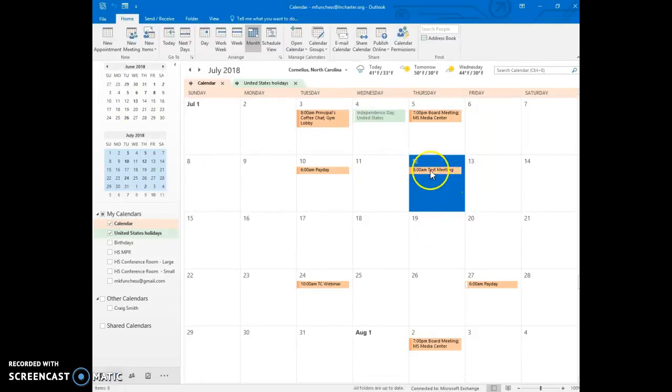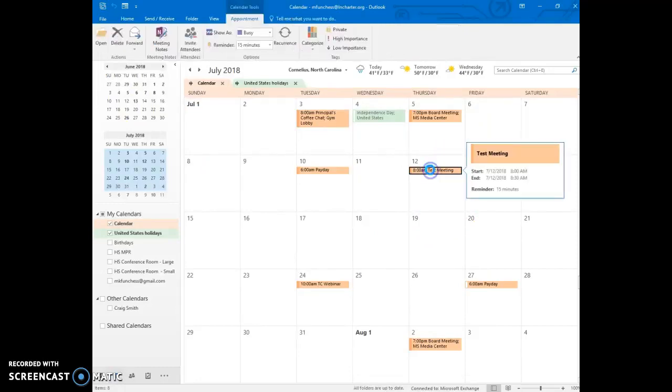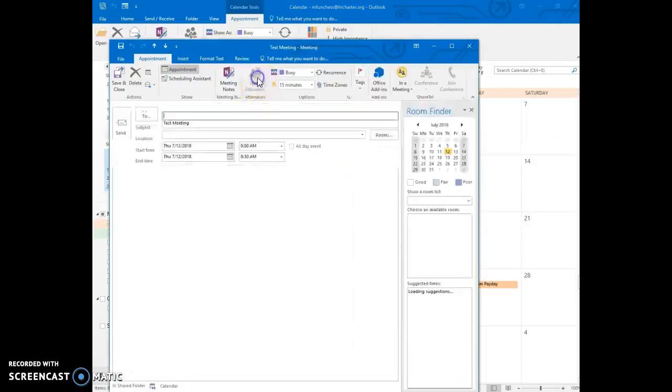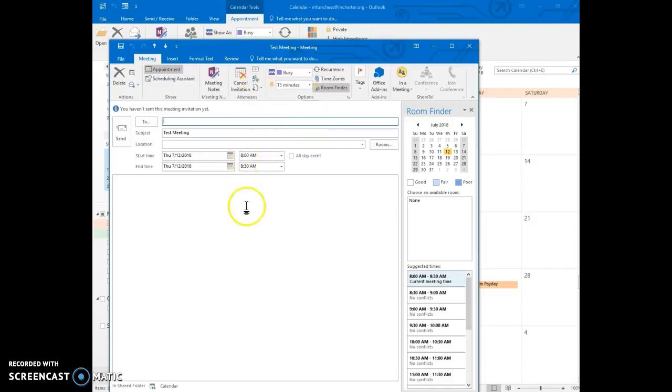Now, if I want to change this into a meeting, I'll open up my appointment, and I want to invite somebody. At this stage, I'll just go ahead and put myself in as usual. At this stage here, it has now become a meeting because I'm inviting people. So it's not only an appointment on my calendar, but once I invite people, it will appear on their calendar as well as an invite to a meeting. So that's the one difference between a meeting and an appointment. And it's very easy to change between the two.